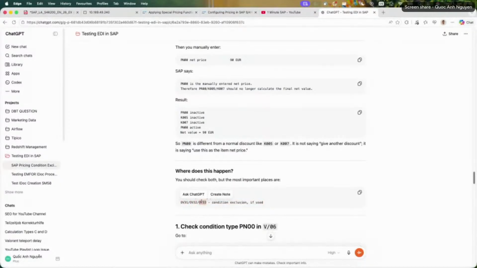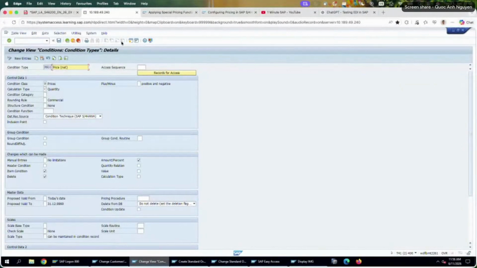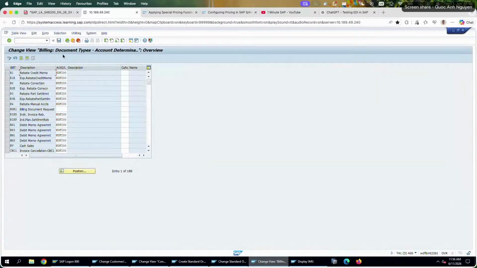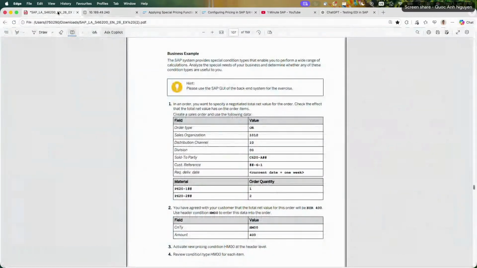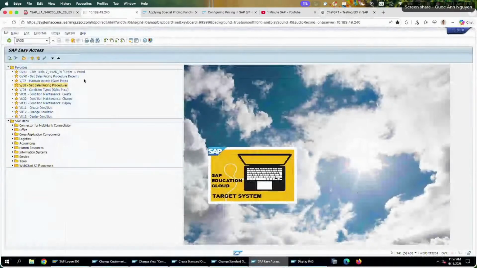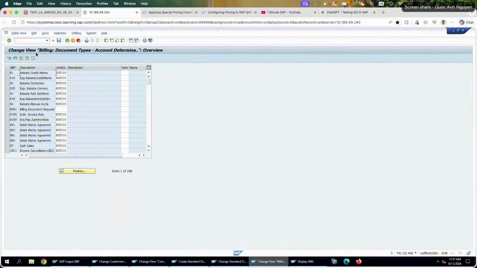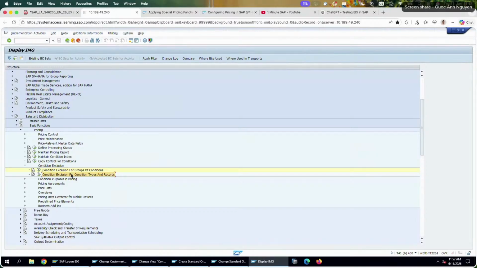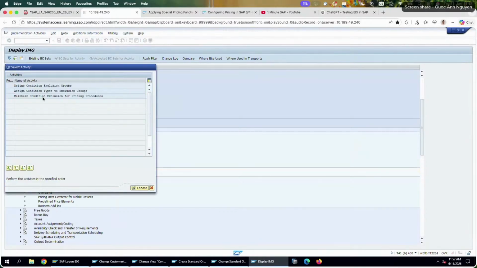You should check both: first the condition type, the pricing procedure, and the condition exclusion if used. Oh, they have this condition exclusion, OV33. Seems interesting. Let's just have a look. OV33. Document type. No, not exactly what I need. Is it OV33, condition exclusion if used? No. It seems like different conditions, to be honest. Transaction. This is a billing type, account determination. No, this is not something I need. Yeah, I think this is more or less when we go to the condition exclusion groups of conditions, but I don't see it.